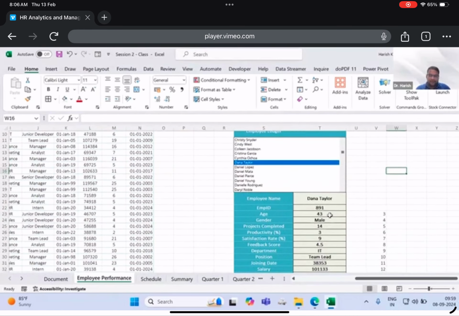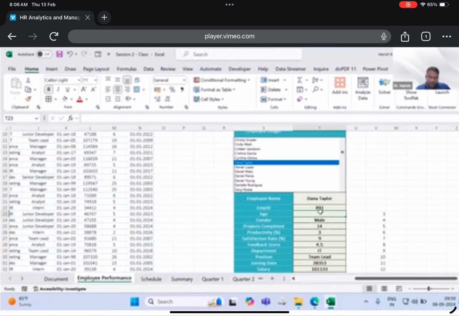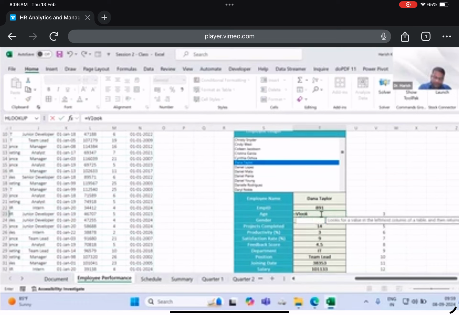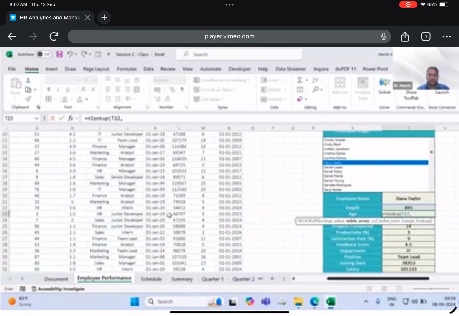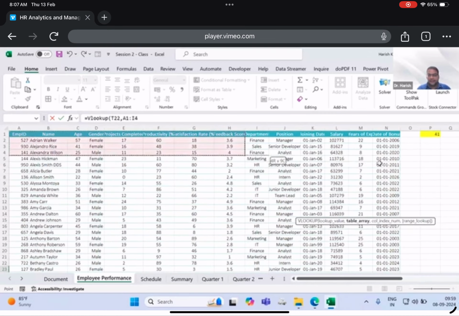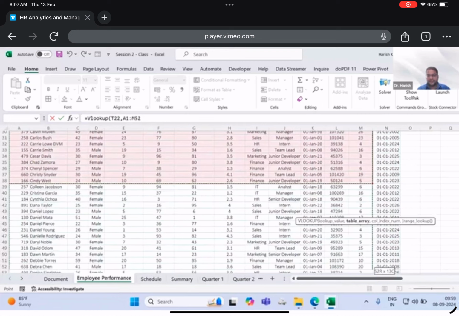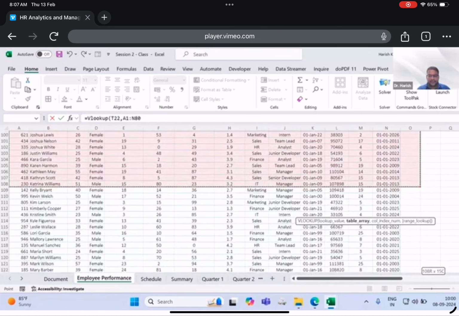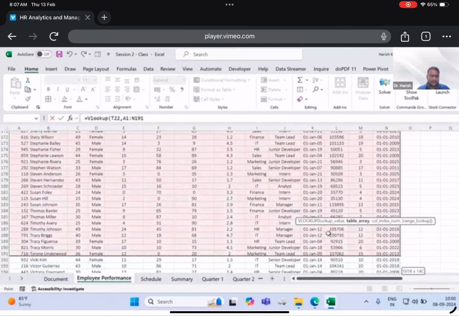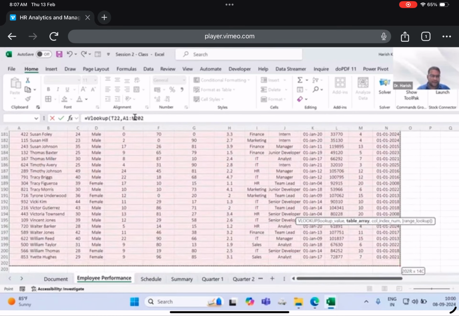Now, what I have done in the VLOOKUP function: let me delete that VLOOKUP function first. How to identify the age of EMP ID 891? I have used this VLOOKUP function, and then the lookup value. What should be the lookup value? My EMP ID. Then the table array: in the case of VLOOKUP, it should be the complete data set. Let me select the complete data set.